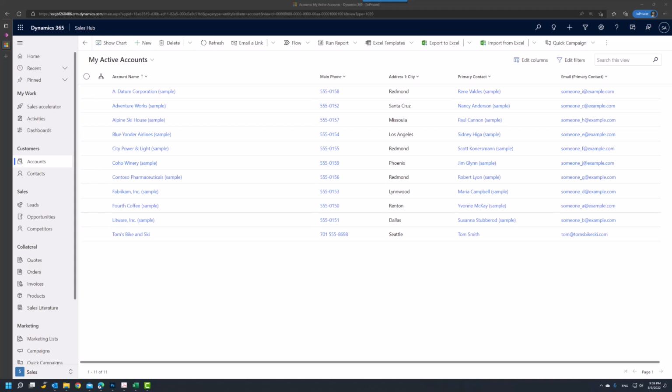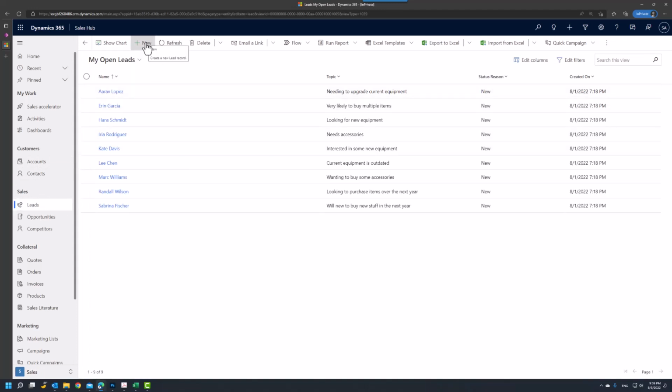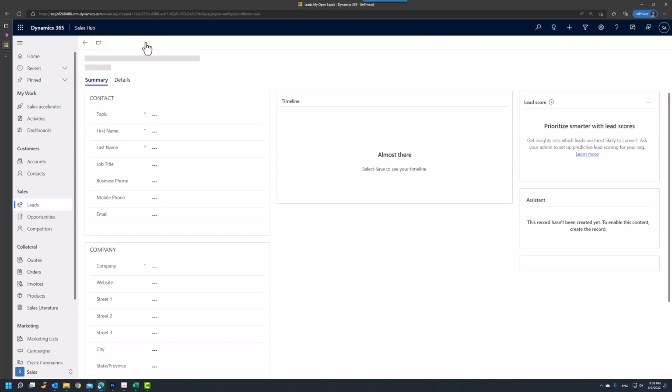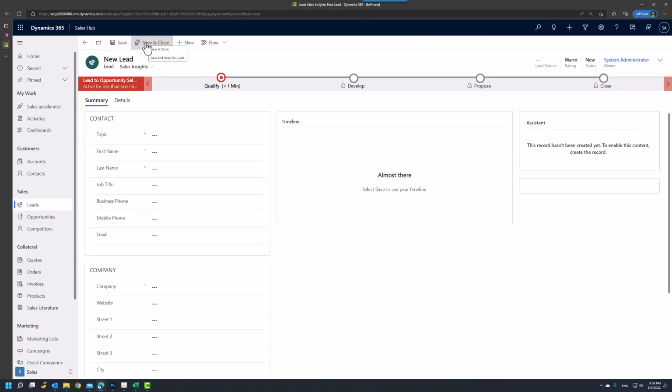By navigating through leads, you will see the button that says New. Clicking on this button will open a new lead from where you can start entering the details.